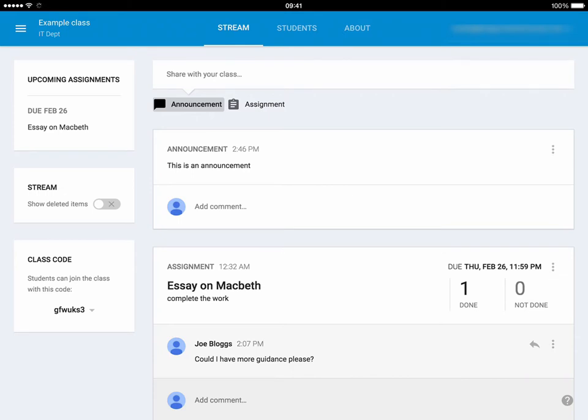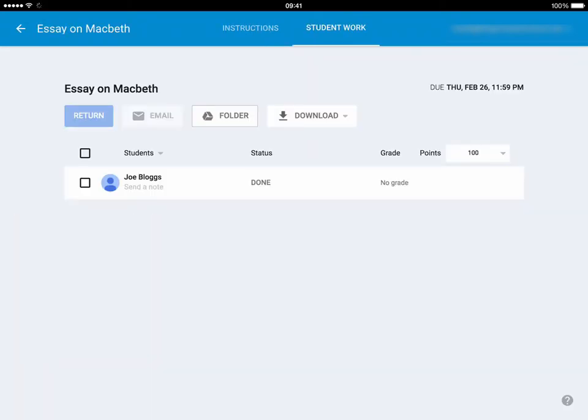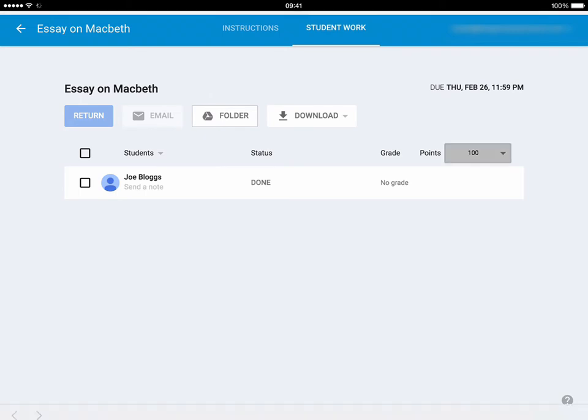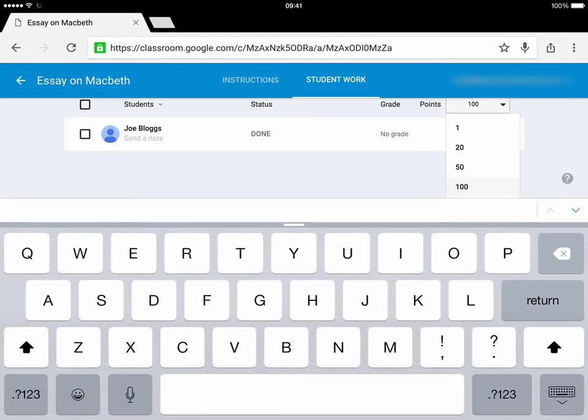But to actually assess this piece of work that has been submitted by Joe Bloggs, what we need to do is tap on the actual assignment, which will take us through to our student work area here. In this view, we can see that Joe Bloggs has submitted some work. Before we go ahead with assessing it, I just want to show you the area on the right hand side where it says points. This is where we can choose how many points, if any, we want to give the students for the work that they've done.